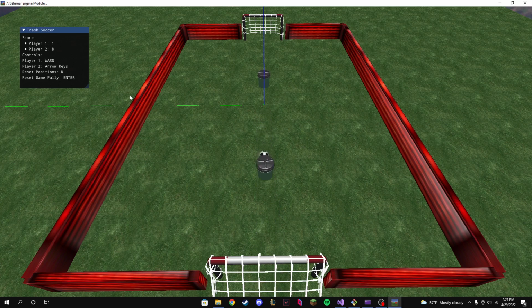So as soon as player 2 hits 10 points, the game recognizes that player 2 wins, and you can press enter to reset the game. And let's say the ball gets into a position where you can't get it out, like a corner. You can just press R, and the positions will reset, but not the score.